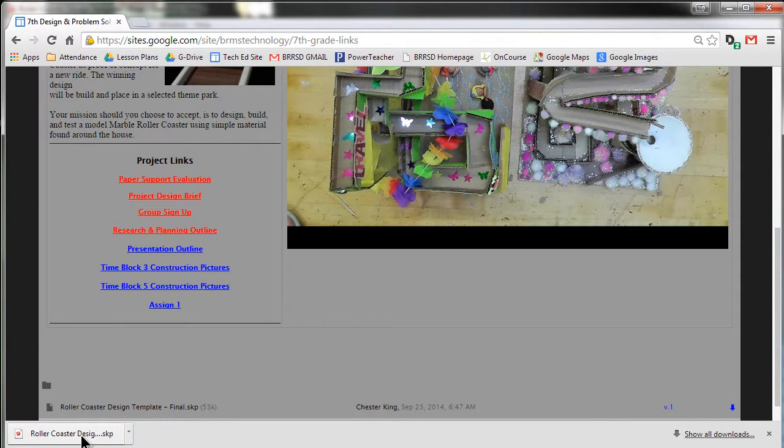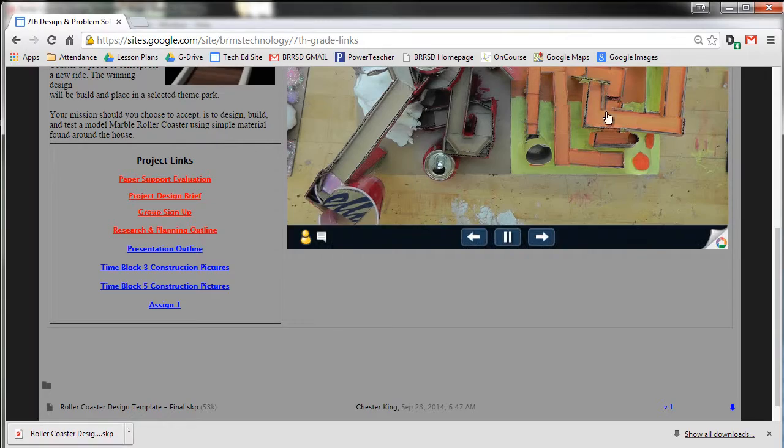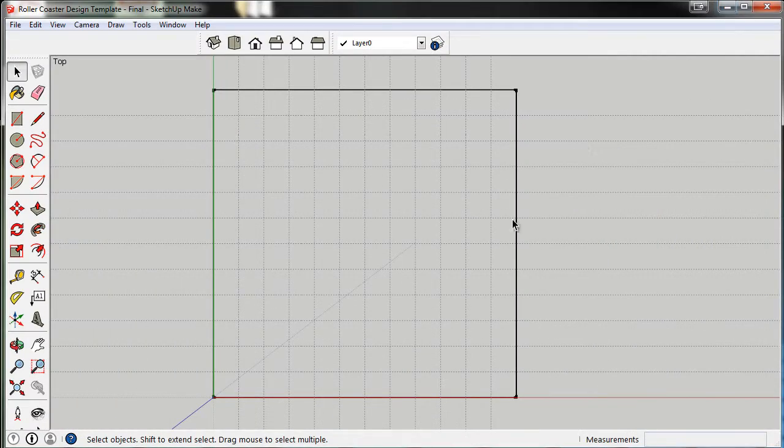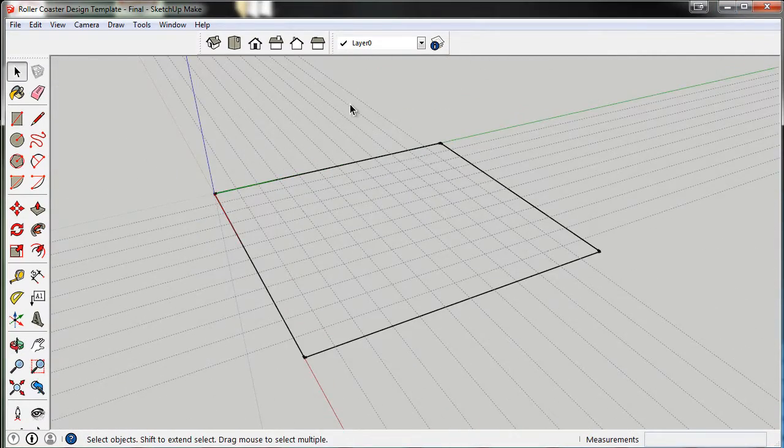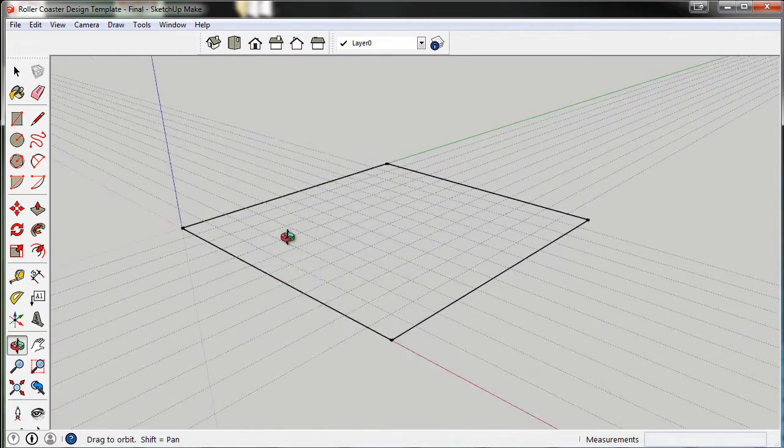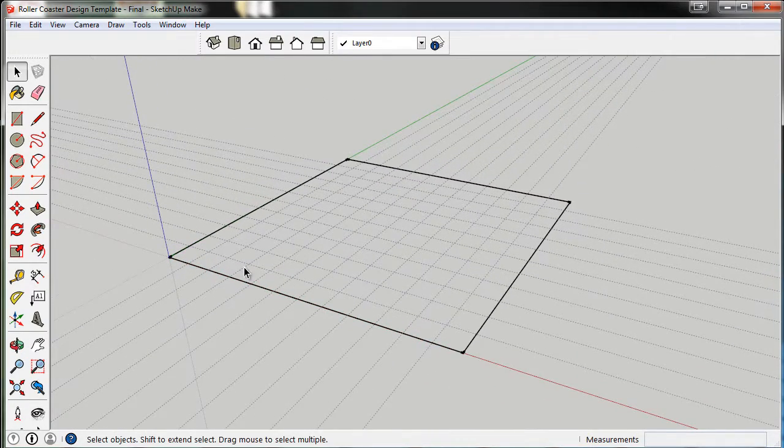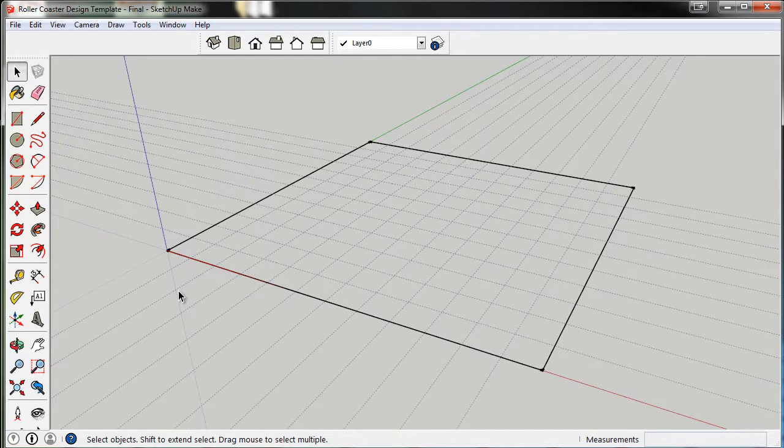Once it downloads in the bottom left corner, you're going to click on it and you should see a template that looks something like this. This is a 12 by 12 square, exactly like the one you'll be building your base on. First thing we want to do is look at this from bird's eye view so we can draw the drawing as accurate as possible.